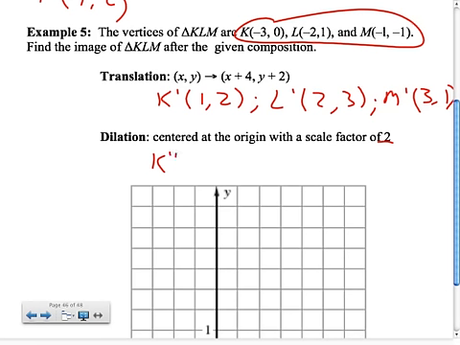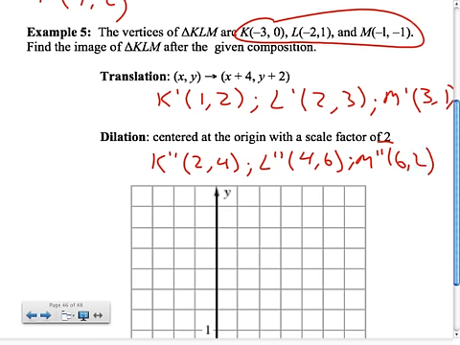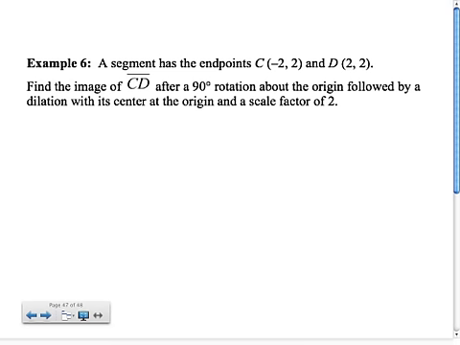Okay, and then you take those points, scale factor of 2, so K double prime is going to be 2, 4. L double prime is 4, 6. And M double prime would be 6, 2. All we're doing there is combining some ideas that we've talked about already, translating, then dilating, no different than what we've been doing. Okay, so again, I'm going to take for granted that you guys know how to plot points. So you guys can go ahead and graph those, and then you should be all set.